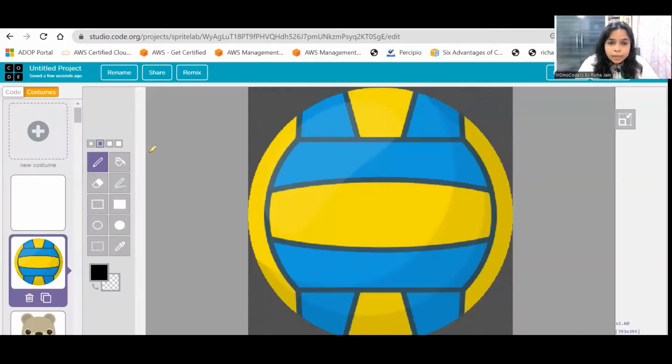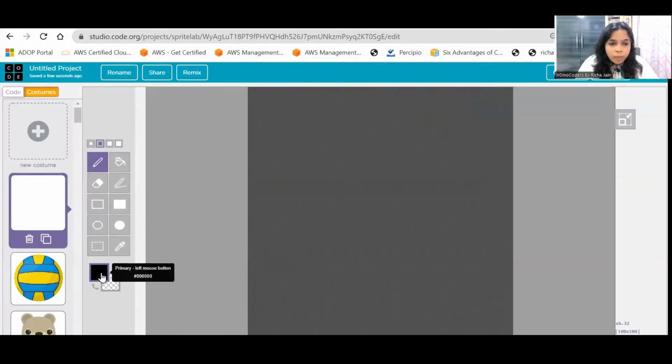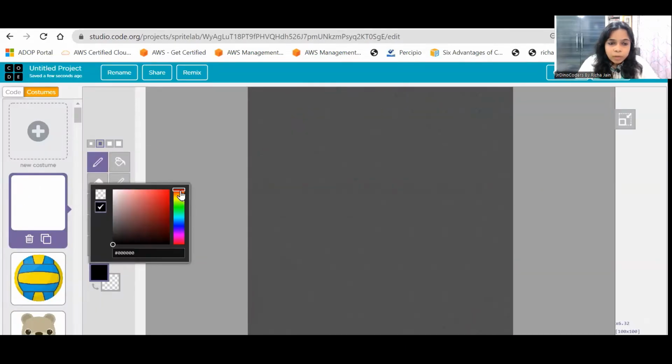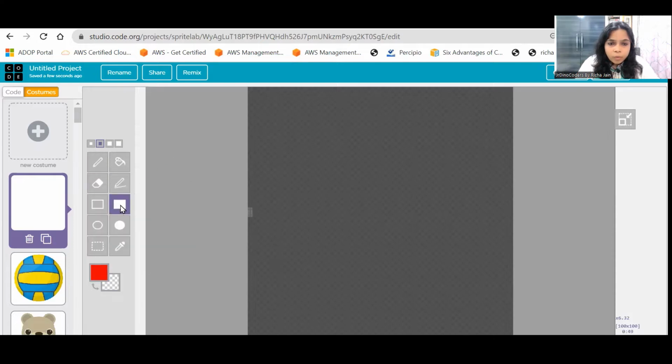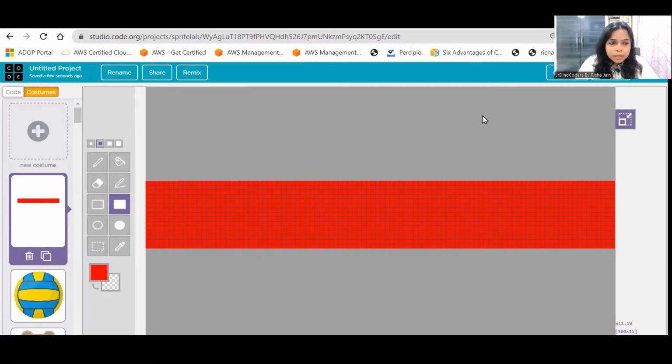Draw 2 paddles as well. So one paddle and another paddle. One paddle is for the computer and another paddle is for the player. So I am taking this red color for my paddle 1. And this is how I created my paddle 1. So simple, just a simple rectangle and my paddle 1 is done. Crop it and this is done.